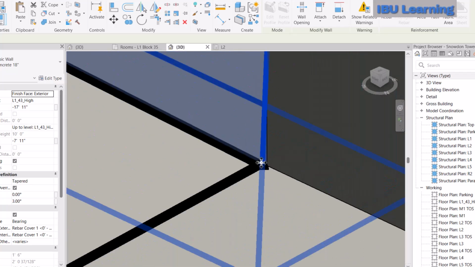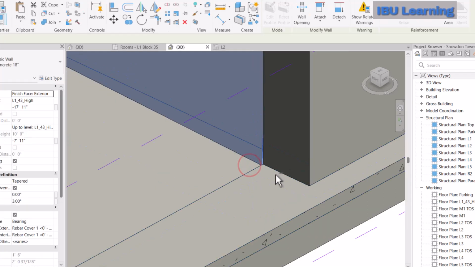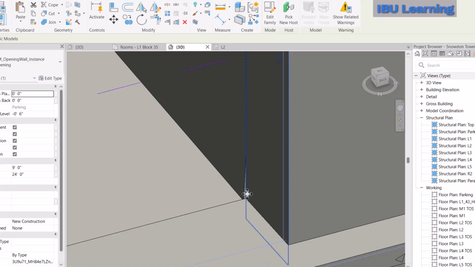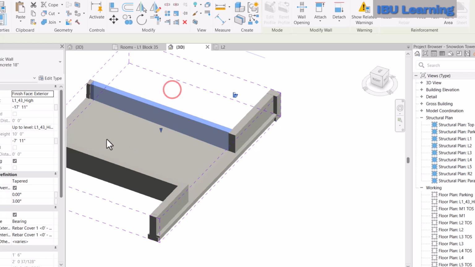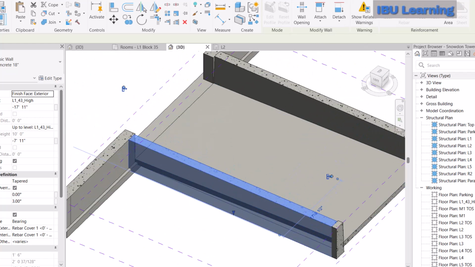If I go here, you can see that the concrete element is slightly outside the opening. So that's why it's not joining properly and it's giving a warning. So here we have to fix it, otherwise it will show the warning.